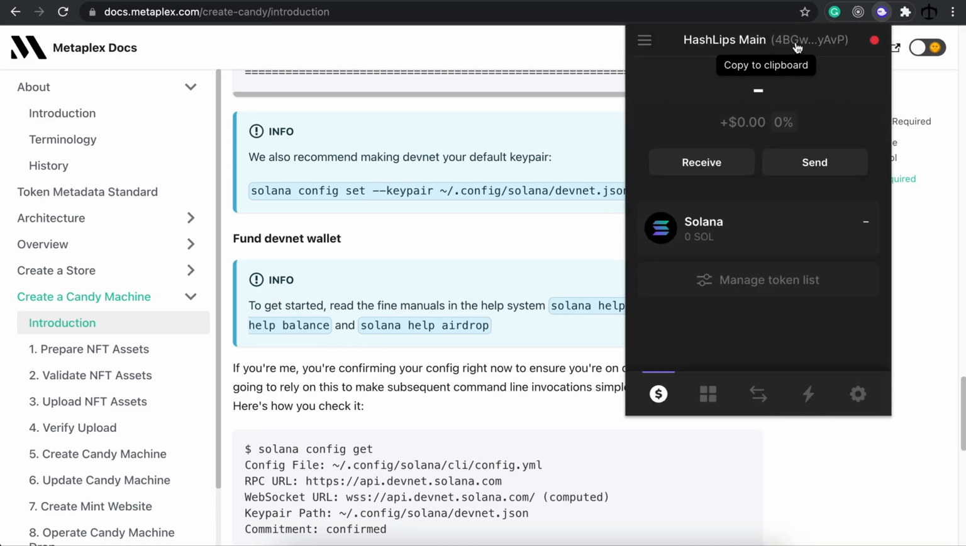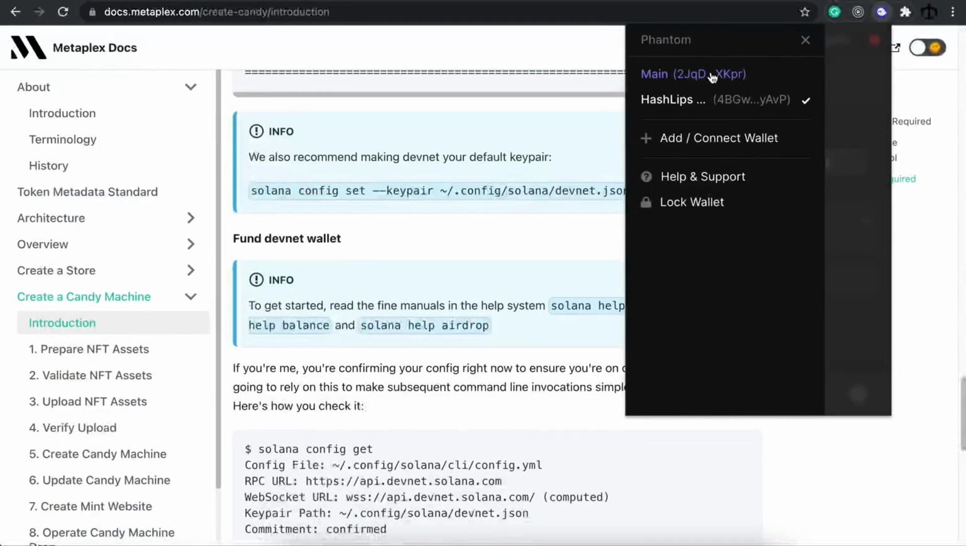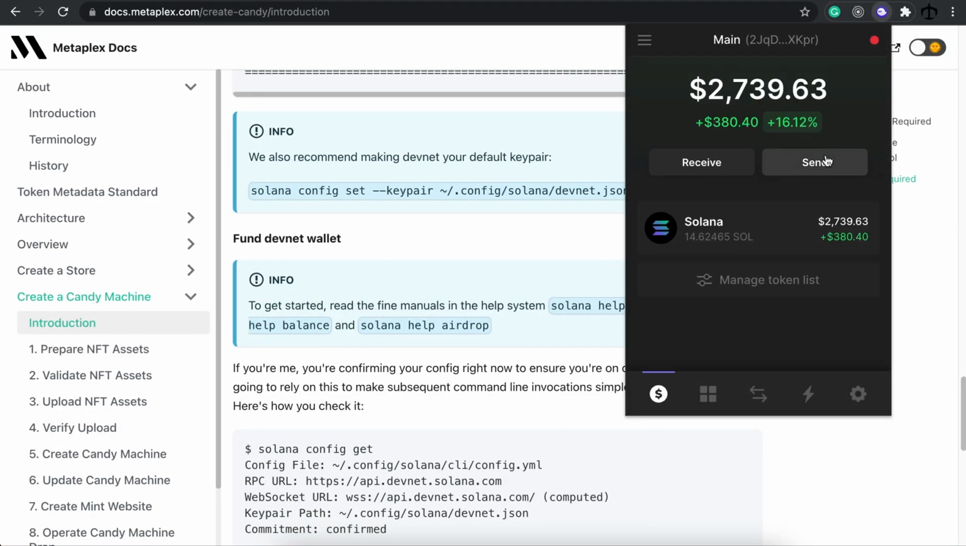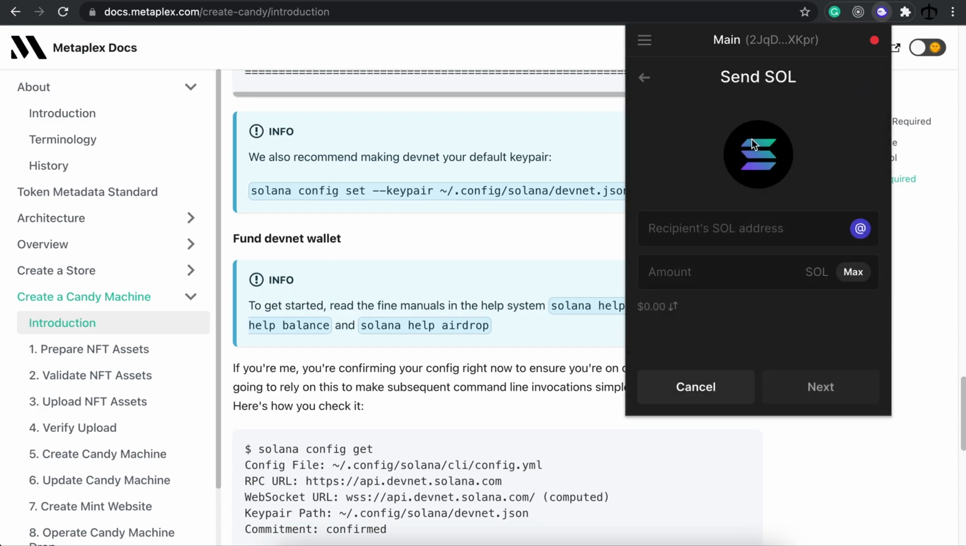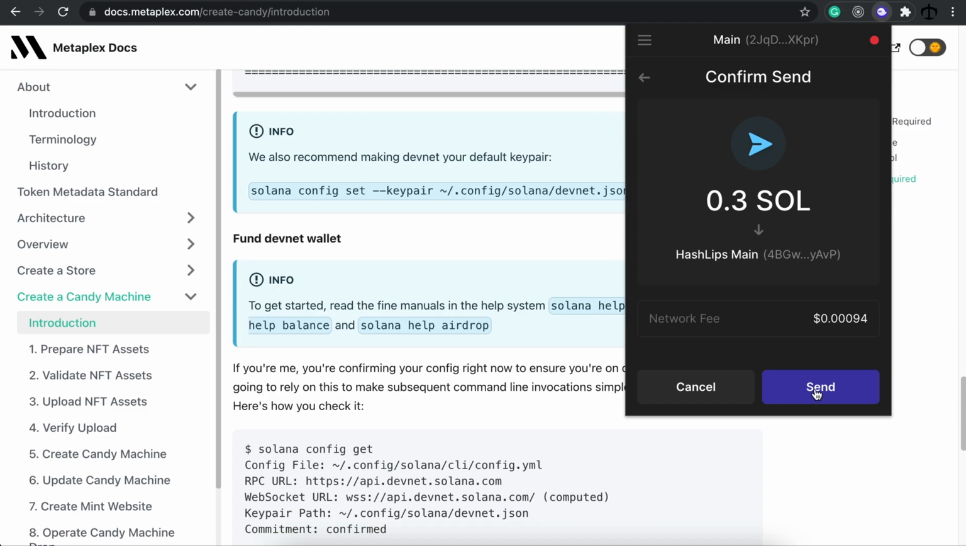point, it's a very good idea to go and send some SOL to this main address. I have some Sol in this account, so I'm going to say send, click on Sol, and I want to say this is my recipient address and then the amount. I think 0.1 or 0.2 would be enough to launch this collection. But let's just be safe and put 0.3. I'm going to say next and send.